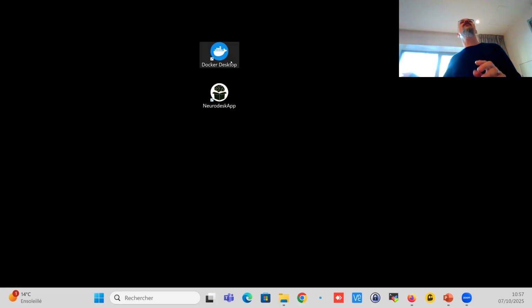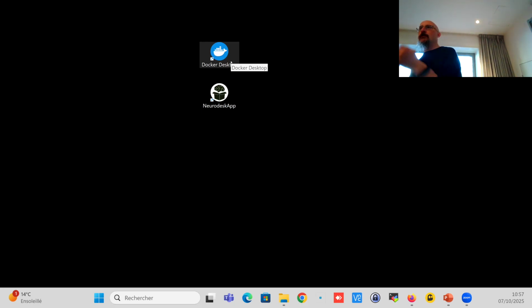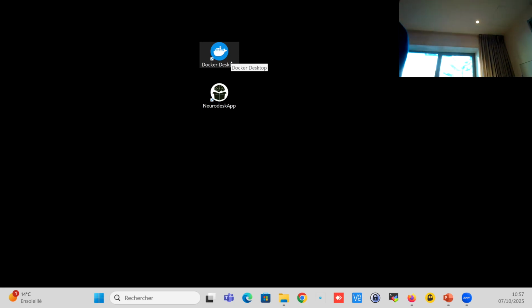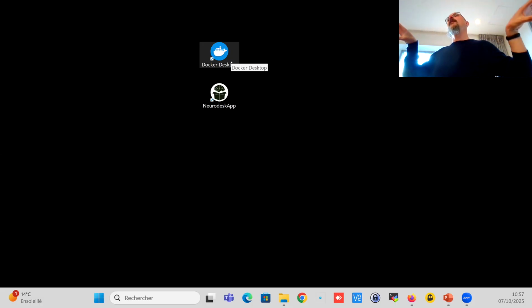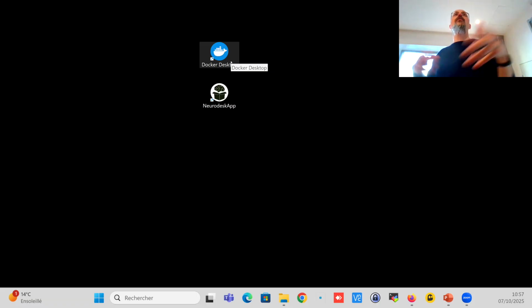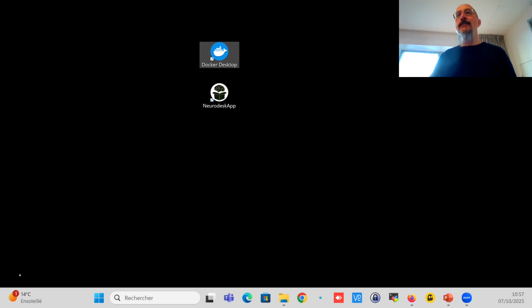So there are two things. I'm using it on Windows. There are instructions on the web page of NeuroDesk. You need to run Docker. Docker is a kind of layer that you can use to run containers or virtual machines, so you need to install it. There are different versions for the different operating systems. Normally mine is running.